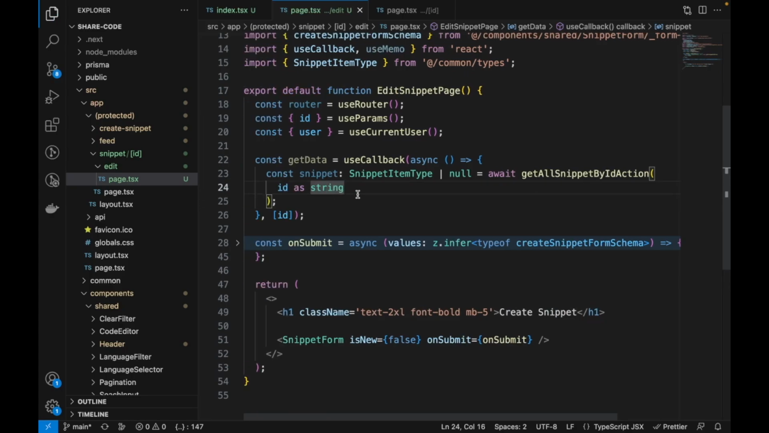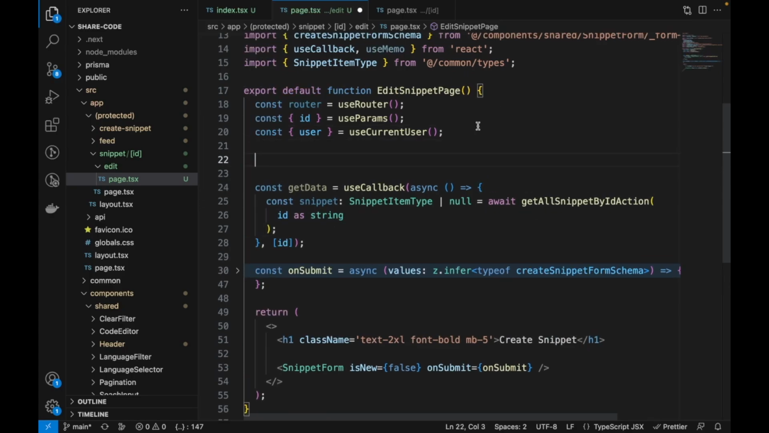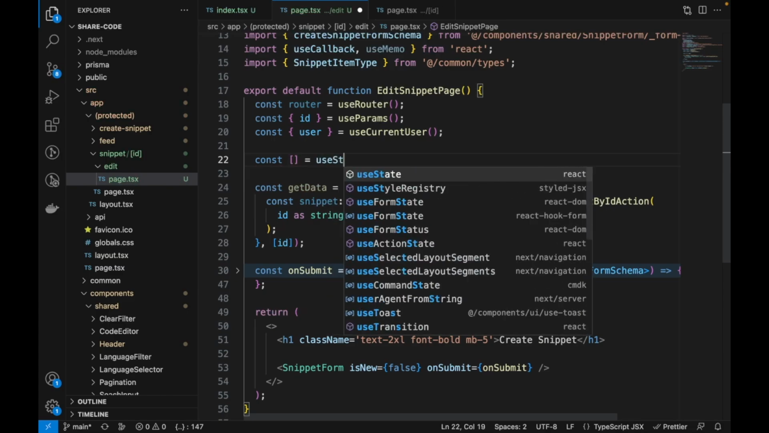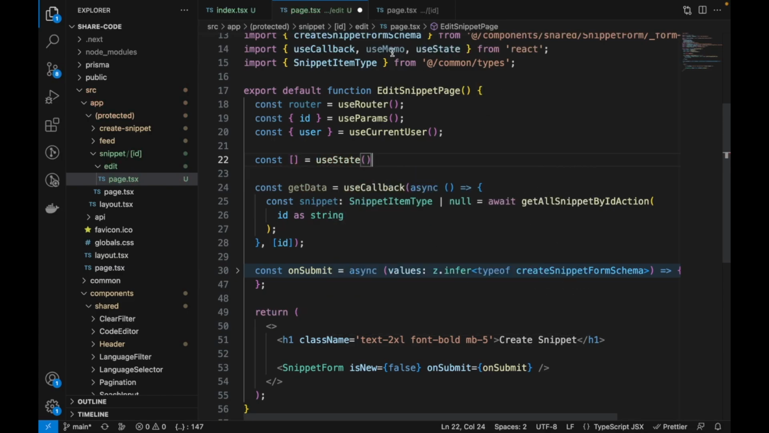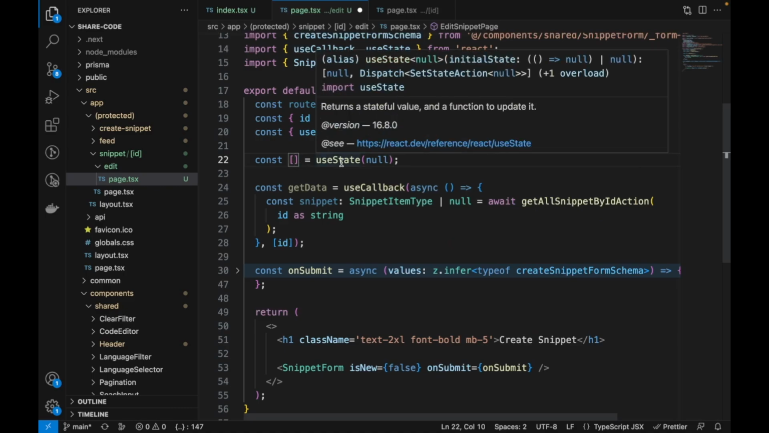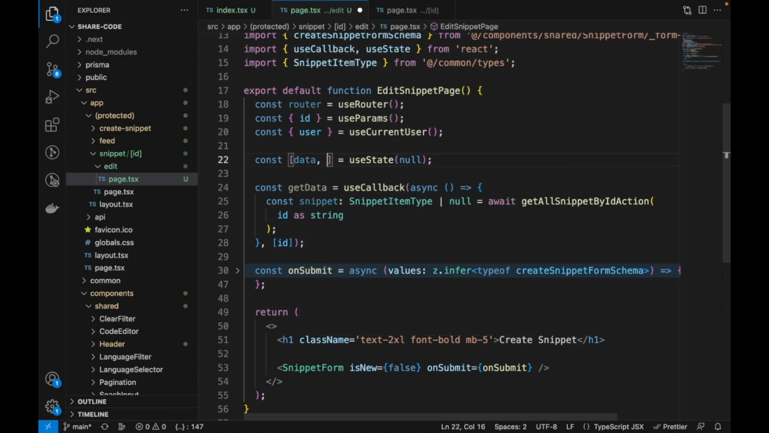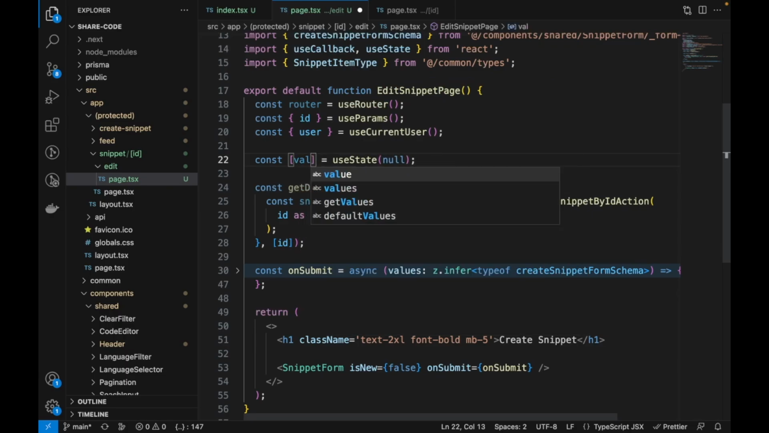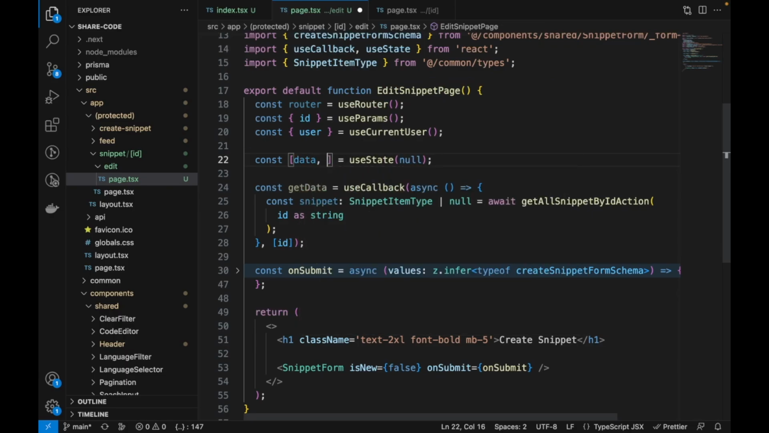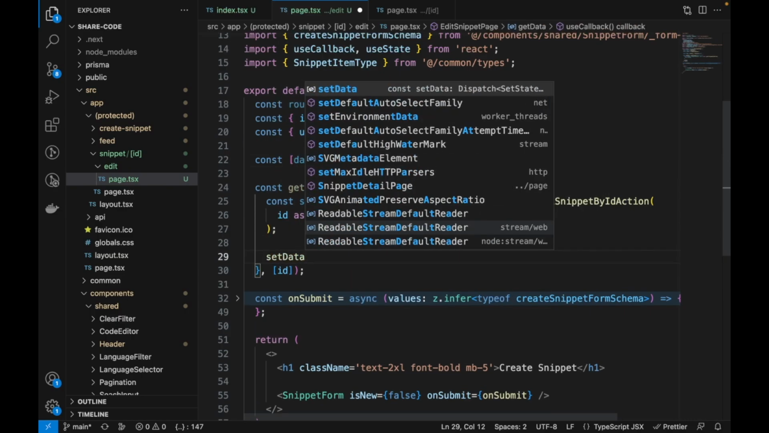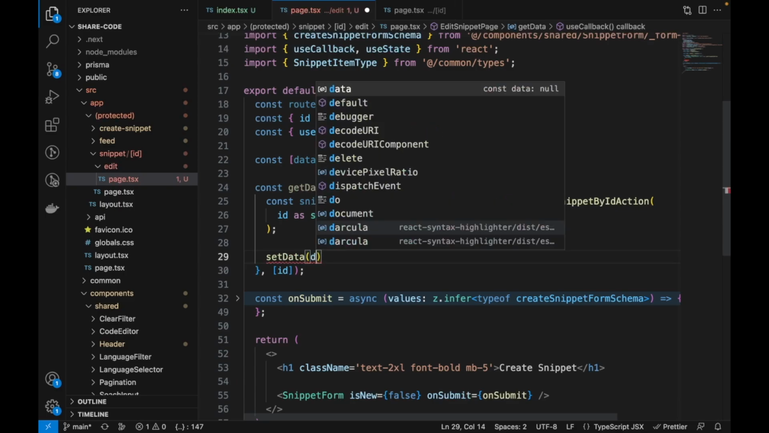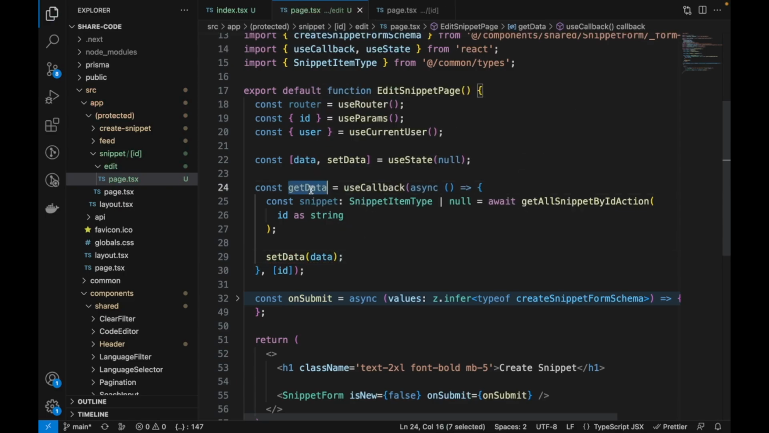Okay, so now we get the snippet type. Let's add a state value for this. So we'll use state. Don't need this. Just remove that snippet data, and then it will be null as default, and we will set that as maybe data or values, or data would be much better. Set data. Okay, so we will now set the data from here, and this get data we need to call it inside our use effect.